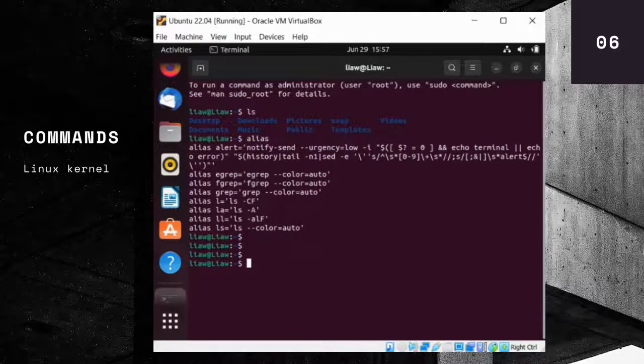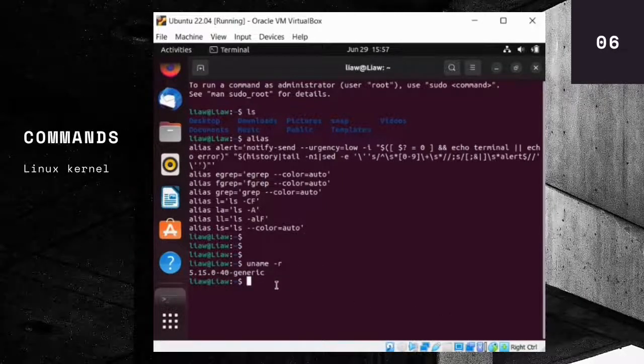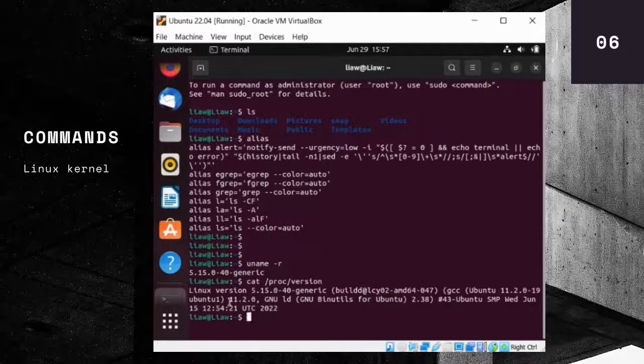Now I will show the commands to display the kernel version of the Linux we are using. The first command is uname -r. Here we can see the version is 5.15.0-39-generic. The next command is cat /proc/version. Here we can see the exact same kernel version displayed.